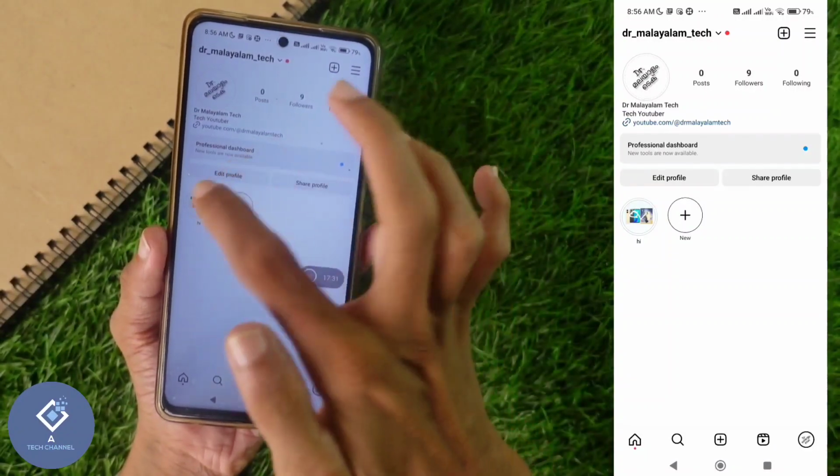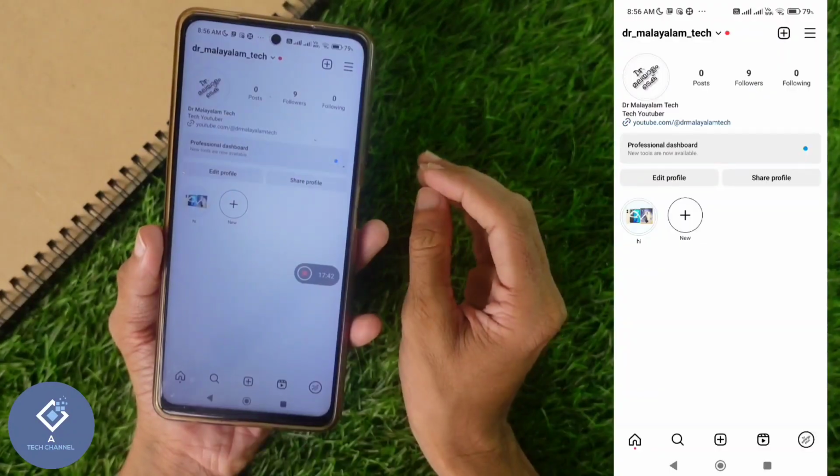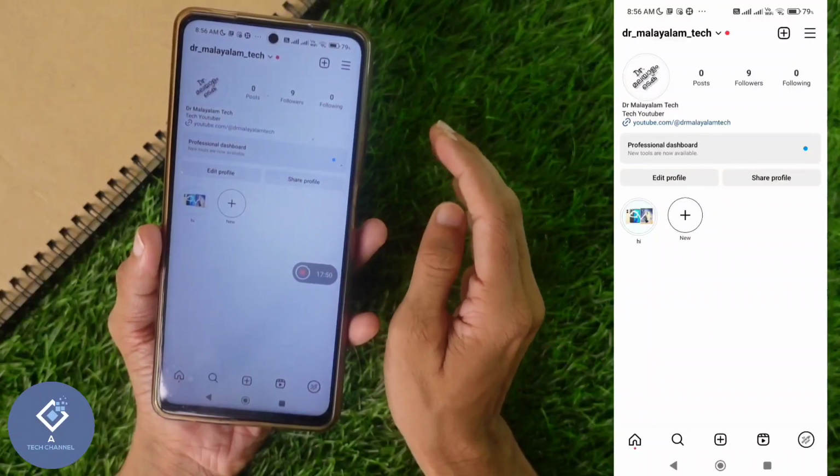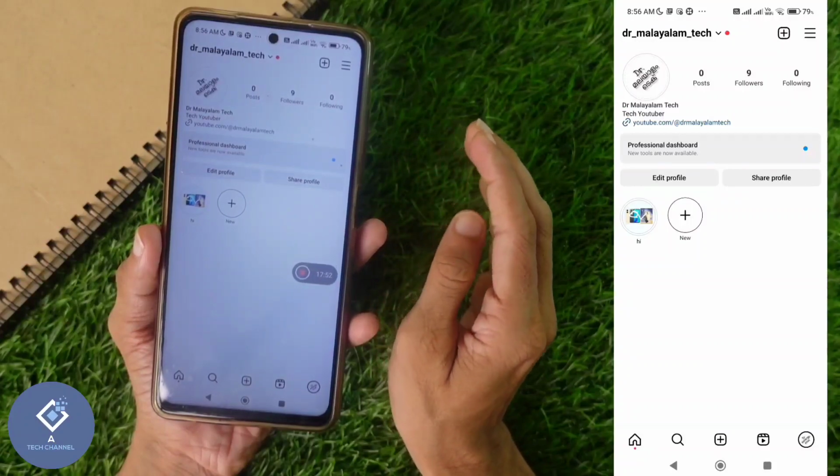And if you are coming to your profile, you can see that highlights here. The thing is that normally stories will be deleted within a day, but these highlights will not be deleted. So if you are adding this to highlights, that story will be there for so much time.